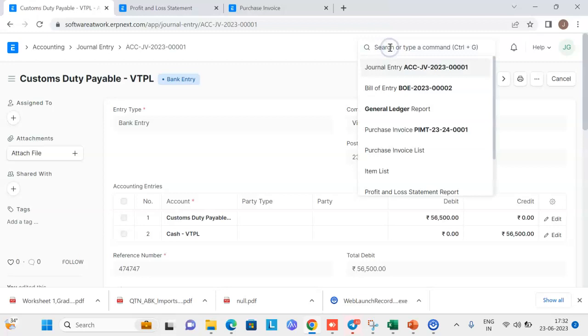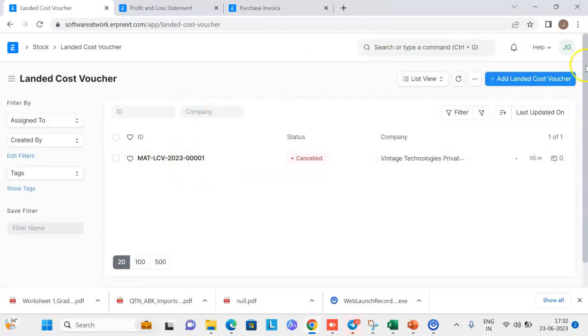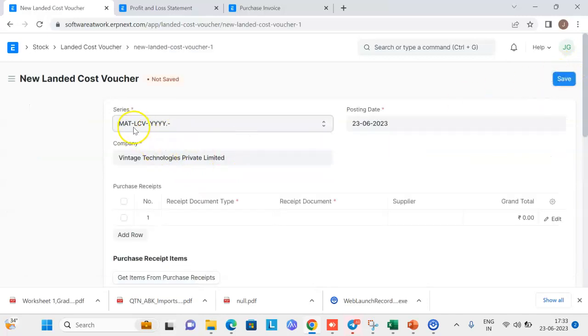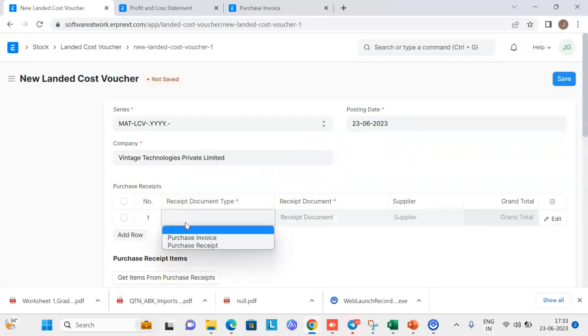Now the last thing we will be getting here is the landed cost voucher. So we will be recording the landed cost voucher here. Let's say adding the landed cost voucher, the company and the date on which you want to record it. Now there is an option where you want to fetch the item either from the purchase invoice or from the purchase receipt.